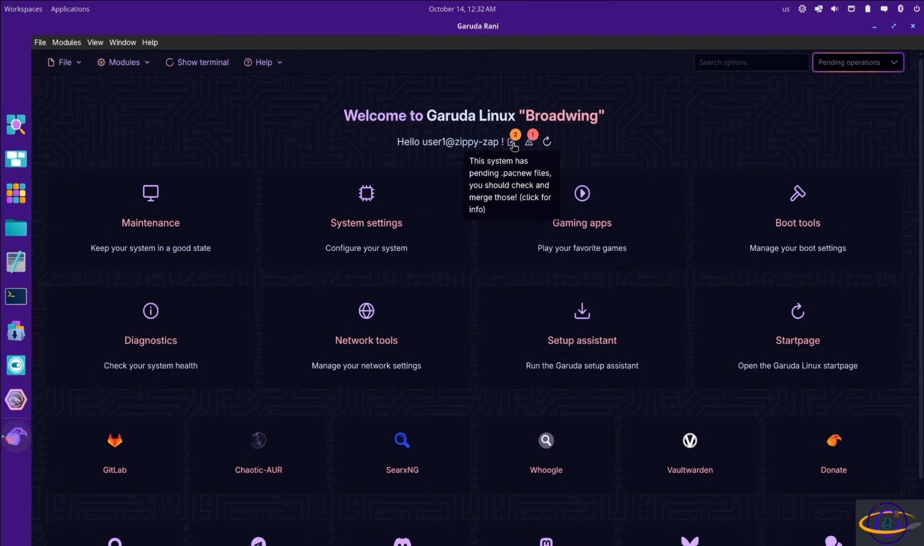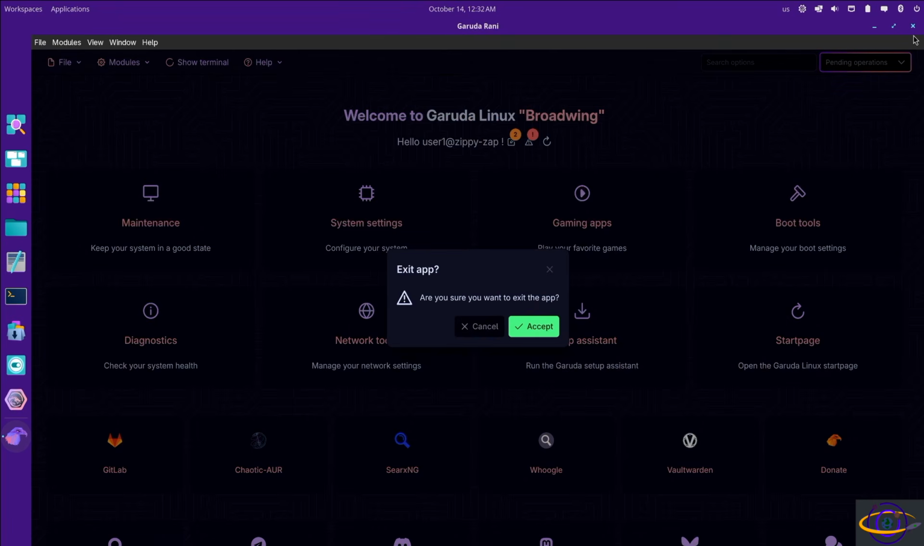All right, pending new pac files. Recommended to reboot your system after applying updates, etc., etc. All right, a lot of stuff in here, right? Really interesting that it comes with this. Just a lot of tools built into Garuda Linux.